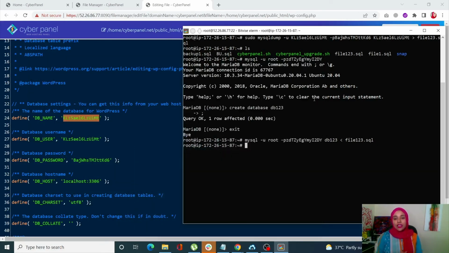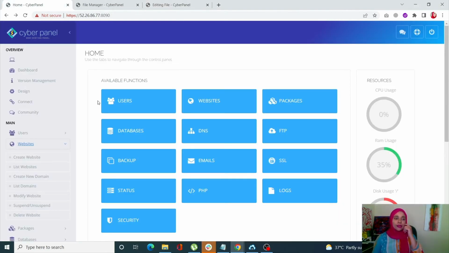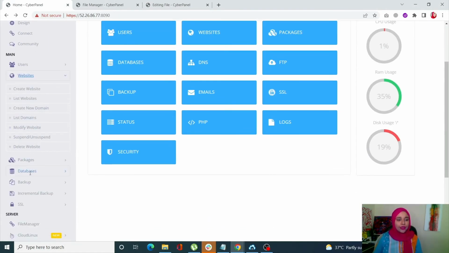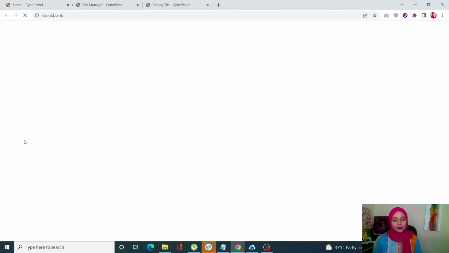Now that we have seen how we created a backup and restored a MySQL database from the command line, we'll see how we can do the exact same thing using phpMyAdmin. For that purpose, log into your CyberPanel account, and from the left hand side menu, go into databases and enter phpMyAdmin.